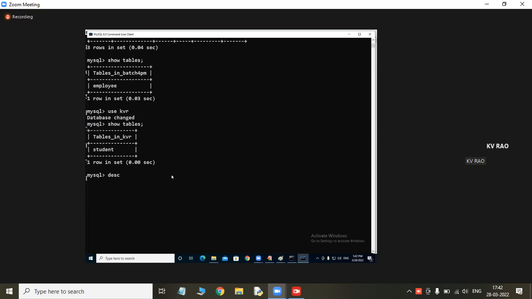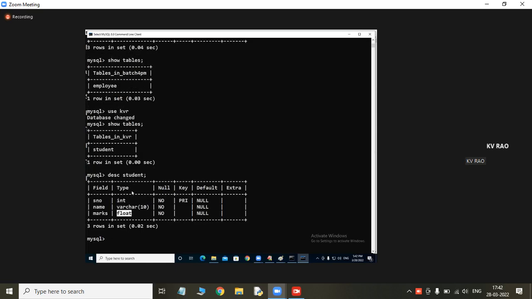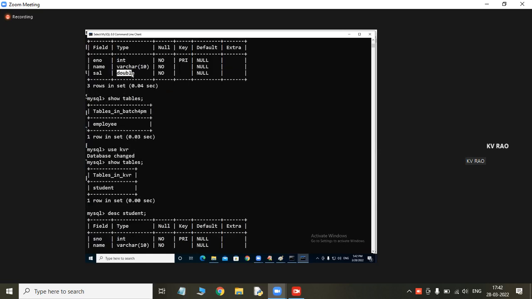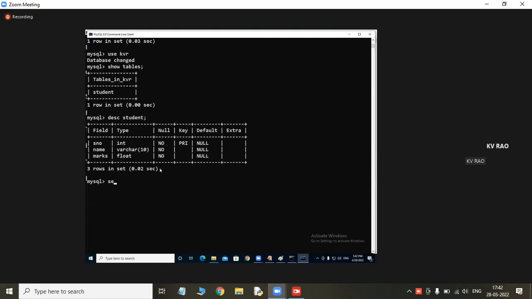DESC. What is the table name? What is the data type now? Float. What was the previous data type? Double. Understand? Very good. Now, do you have any data present inside student? No. How do you see whether the data is there or not? Select star from student. No data present.